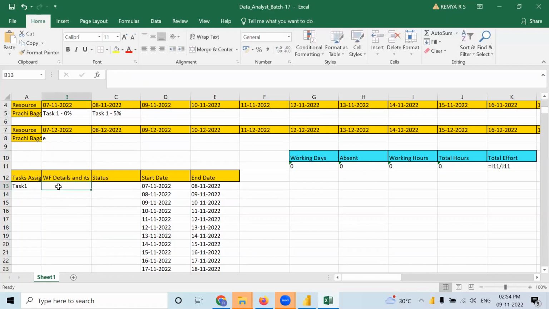Okay. And here, started. Whatever you want, you can write it as a subtask. Okay. Started learning about Power BI, anything. And if it is complete, you can write complete.